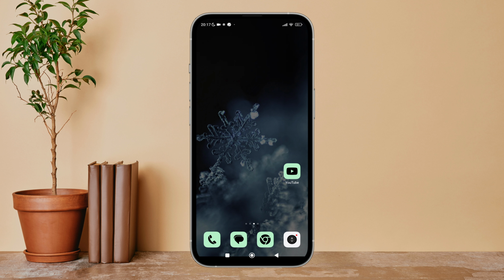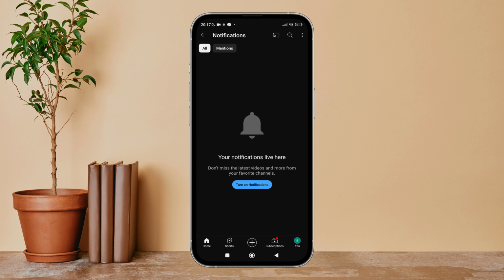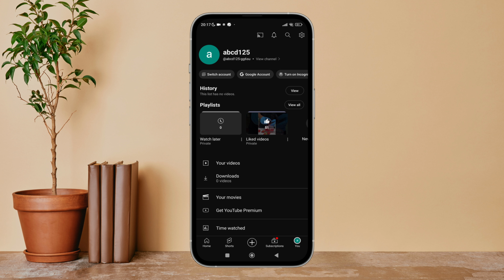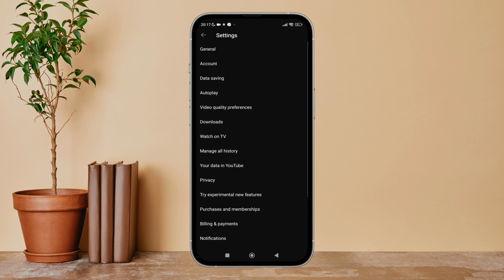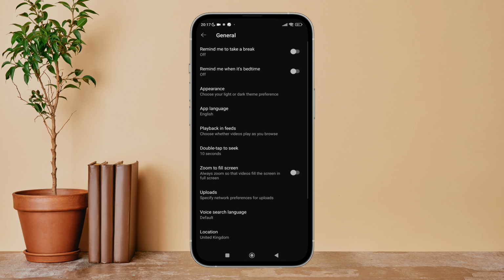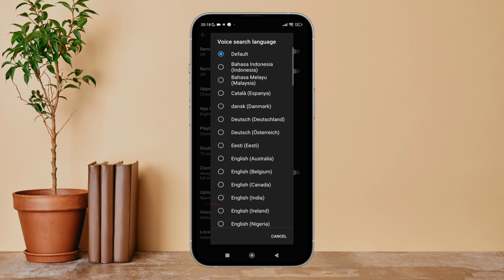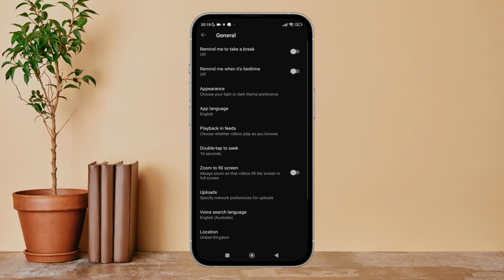Today, in this video, I am going to guide you through how you can change voice search language on YouTube. So, let's get started. Firstly, open the YouTube app on a device. Then tap on the profile icon. Next, tap on settings. After that, tap on general. Next, you can see the option of voice search language. Tap on it. Then select the language of your choice. So, this is how you can change voice search language on YouTube.